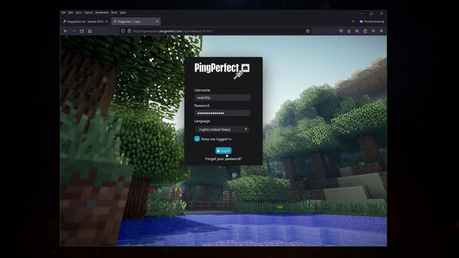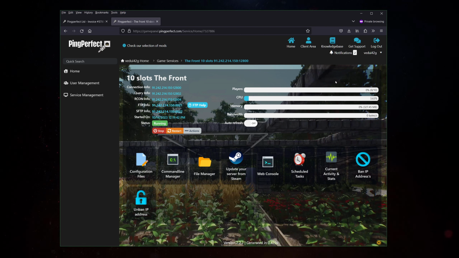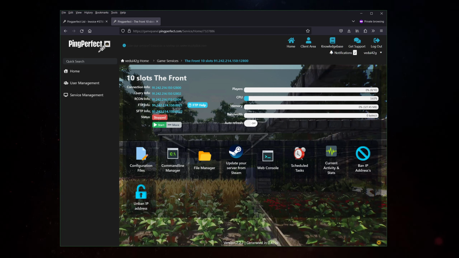We're here now: username, password, keep me logged in, and log in. And this is our 10 slot server. First thing we want to do, stop the server. It is running, but it's not being configured. It's just using default configurations, which are generally not what you want. So hit stop.